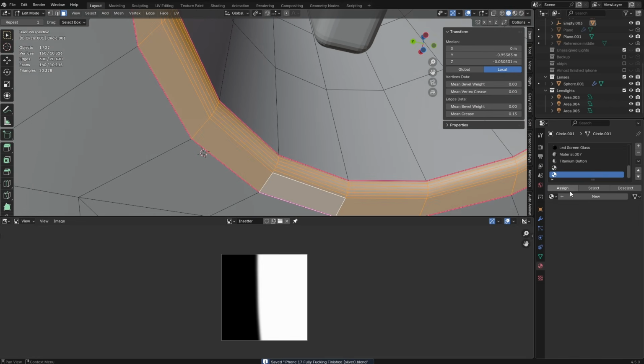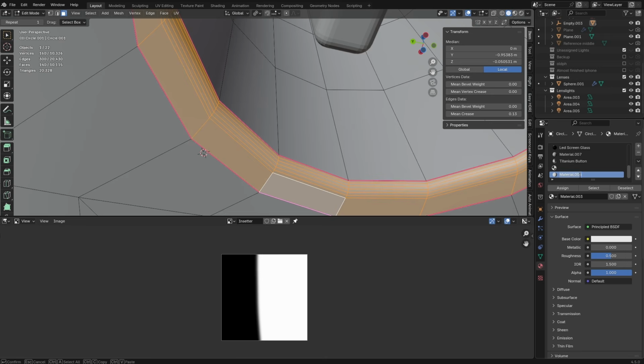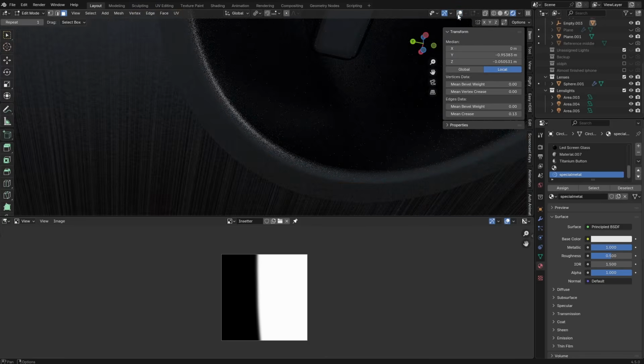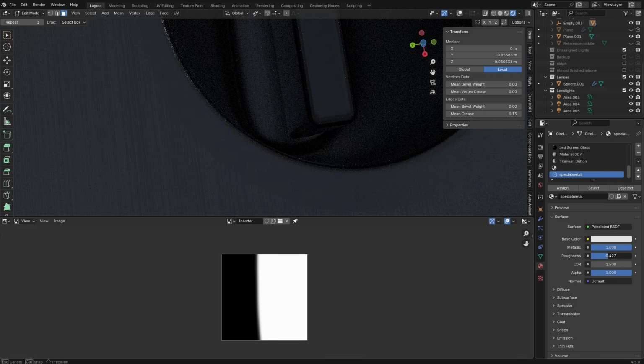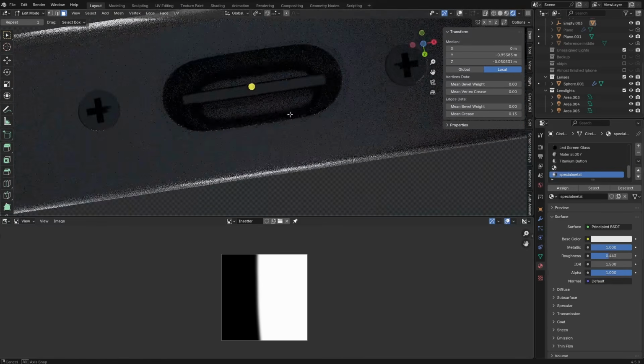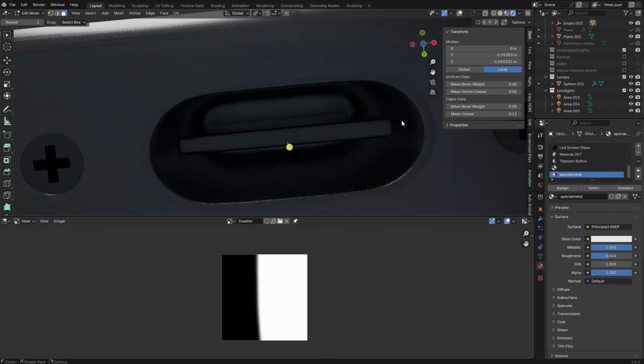Then I will select every single part of this. I will give this a new material, assign it, and call it Special Metal. Make it metallic, and bring down the roughness just a little bit. And that's just a very small little detail that still adds to the render.